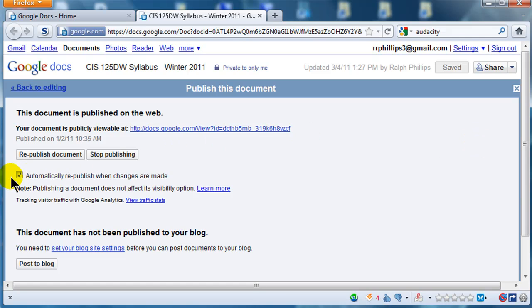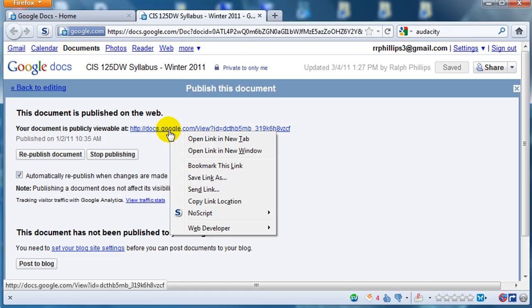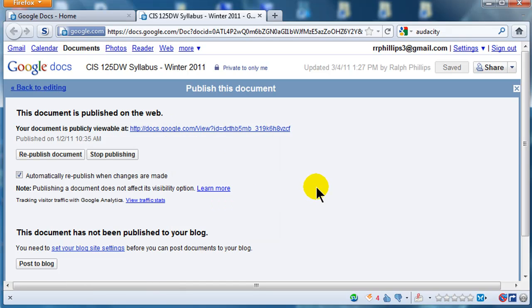I check the box here to automatically republish when changes are made, and Google Docs gives me a web address. I take this web address, I copy it, and I put this wherever I need in order to provide my students the web address to the syllabus. And this can go in Blackboard. I can give it to them at the beginning of class. I can link to it from my faculty webpage, all kinds of stuff.